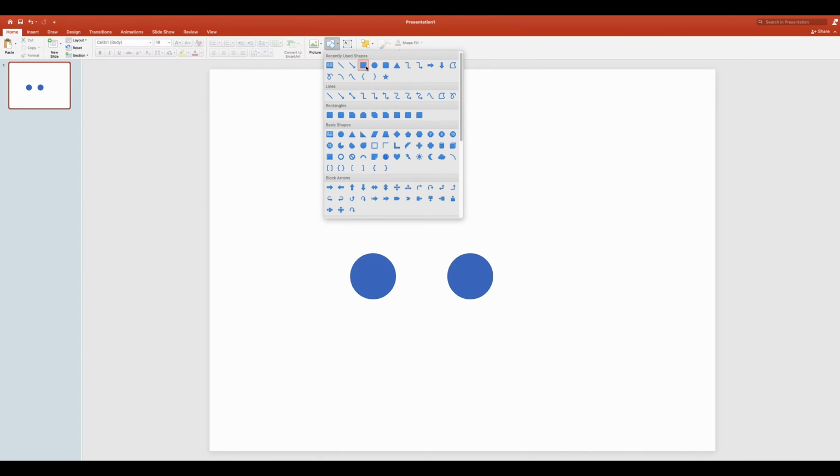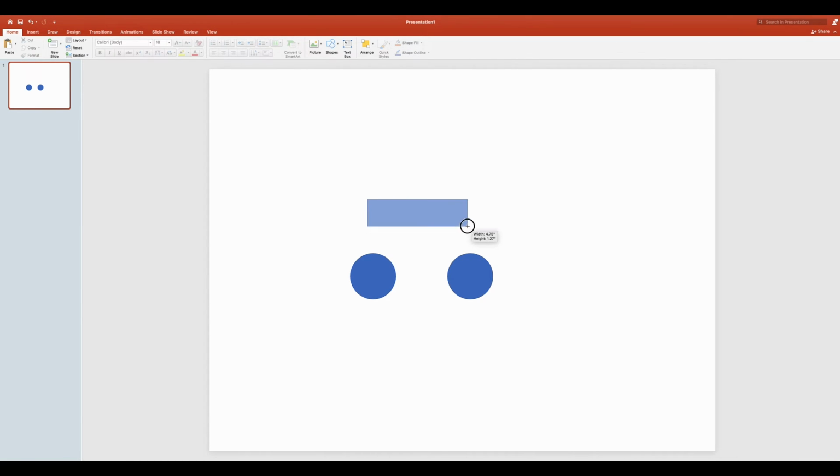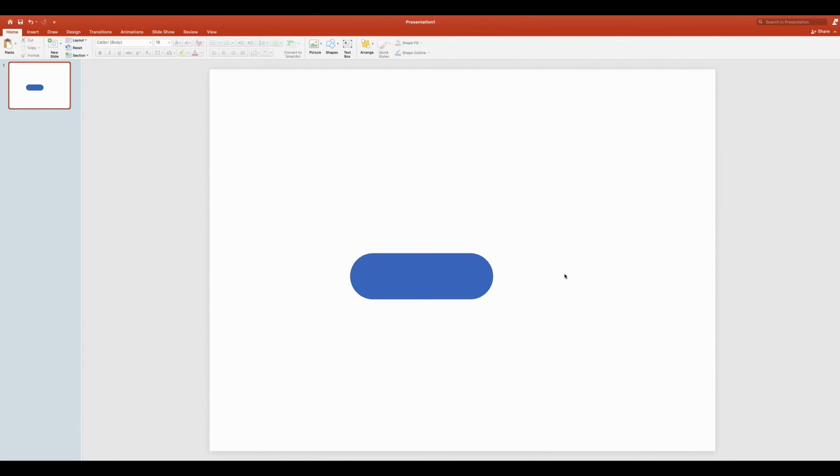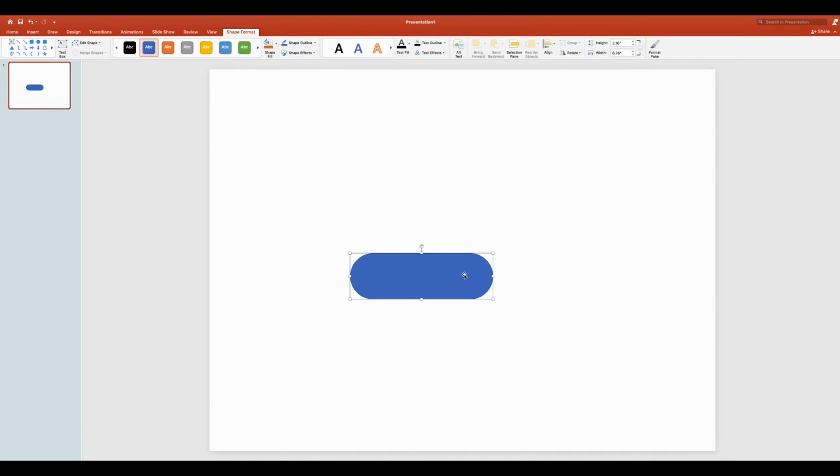Next, we will select the rectangle tool and create a rectangle. Drag the rectangle over the circles and line them up. To make these shapes become one shape, we use the Union tool. Select all three shapes and in the Shape Format tab, select Union. Another useful tool is Point Editor. With the shape selected, you can use this tool to edit certain points however you would like.